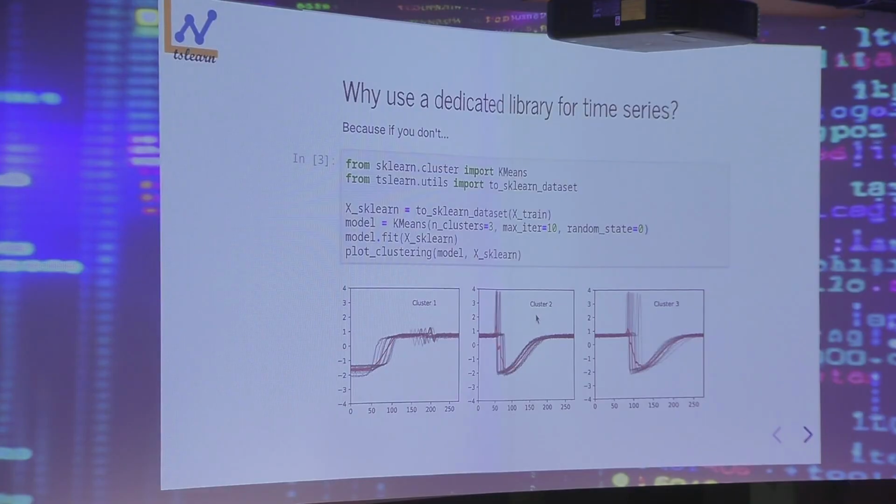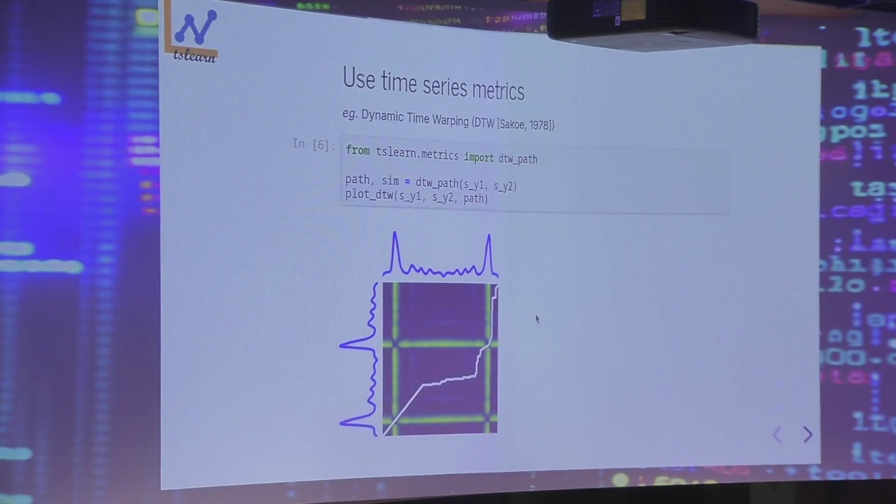And so how can we do better? Maybe we can use time series metrics, so they are less prone to time distortion. In this case, I'll focus on DTW, which stands for dynamic time warping. As I said, the metrics are the core of tslearn, and that's one of the metrics we provide.